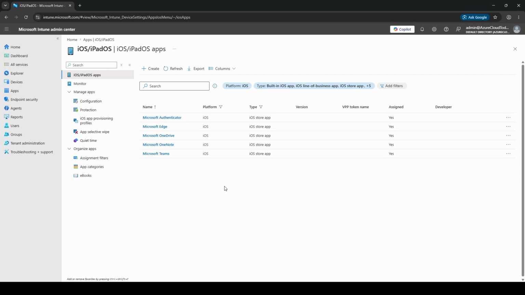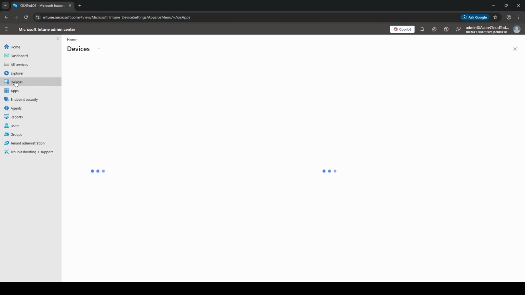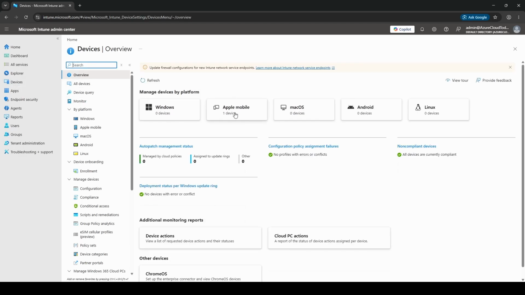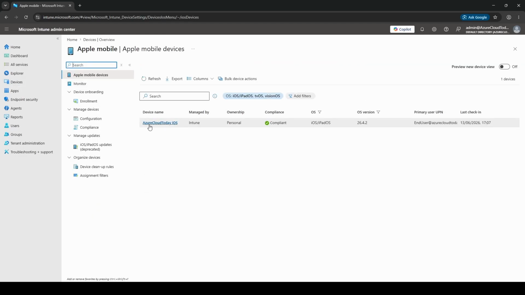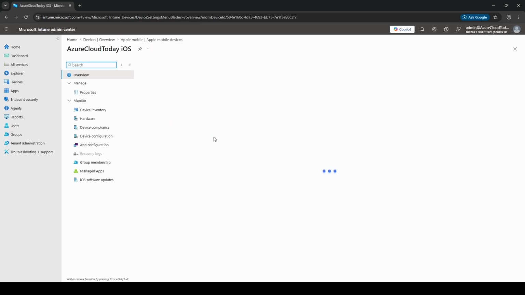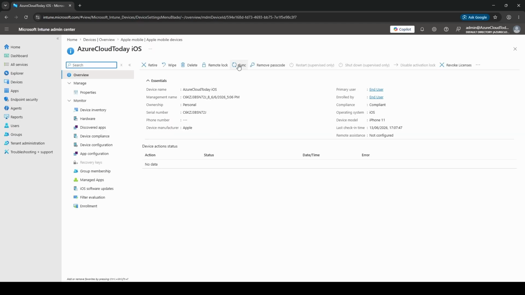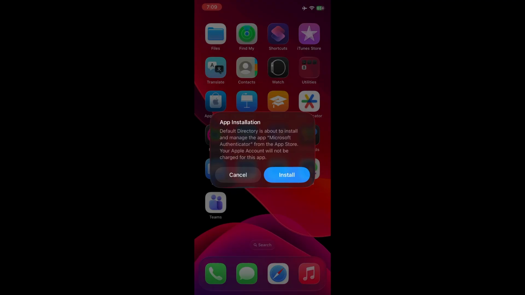If we want to quickly force sync a device, we can click on devices at the left over here, then select the platform, Apple Mobile, then select our device and hit sync over here at the top. Sync? Yes. If you notice over here in our enrolled iPhone, we get a prompt stating app installation. Default directory is about to install and manage this app, Microsoft Authenticator from the App Store. Your Apple account will not be charged for this app. So let's click on install over here.